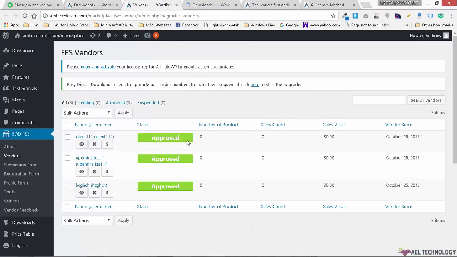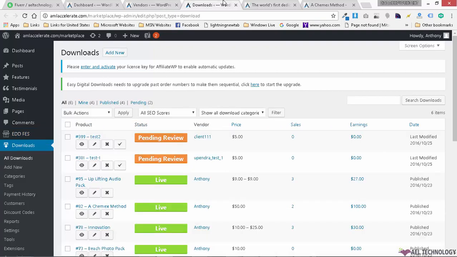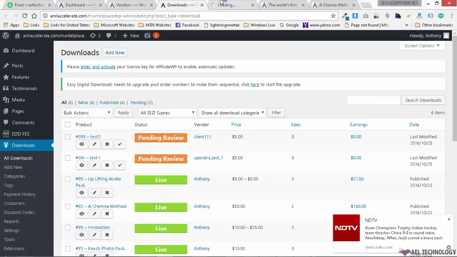See, one vendor here, client approved, approved, approved. Here are the three vendors who registered on our site, and automatically they have been approved because we have coded it in this way, so that vendors will be approved automatically. But if you go through their downloads, their downloads are not approved yet. They need review.